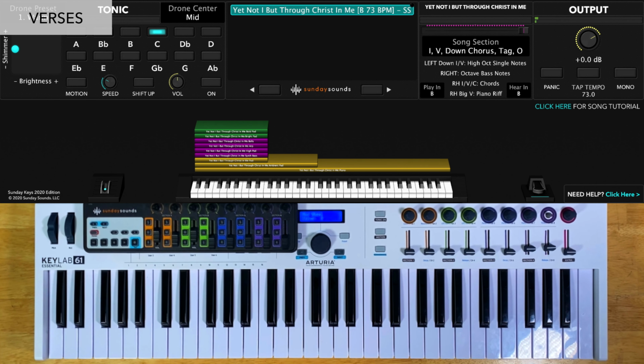The second time you play the verse, we'll call it a medium verse. For this part, you'll play everything the same way, but with octaves in the left hand. You'll also have the song section control all the way down for this part too. The verse comes back a few more times.